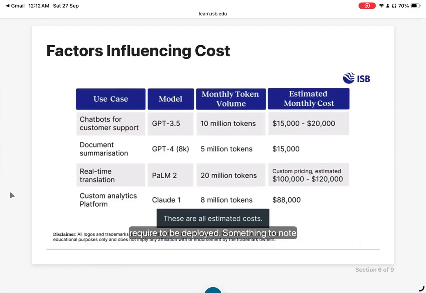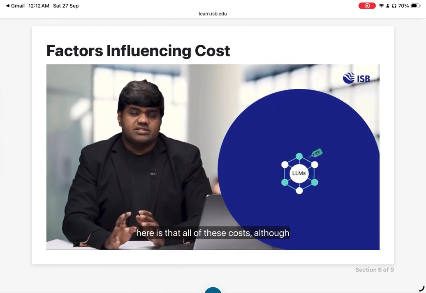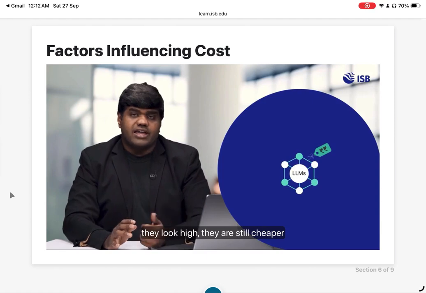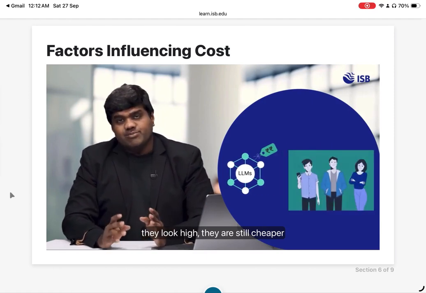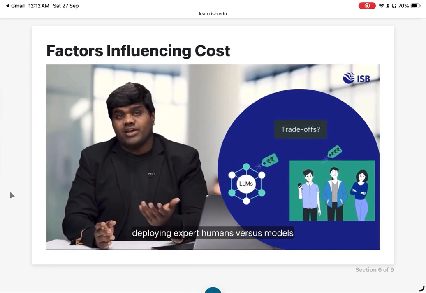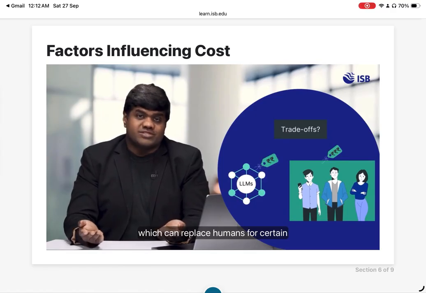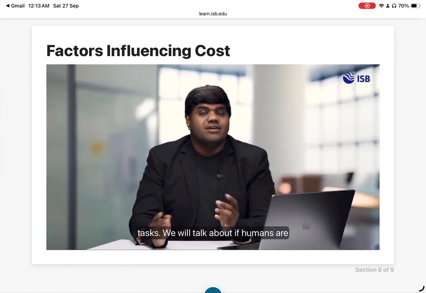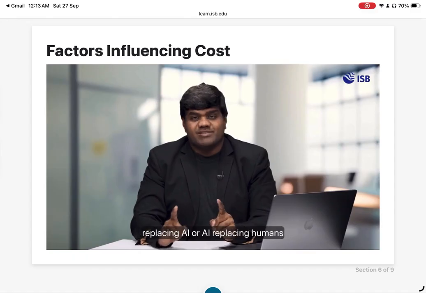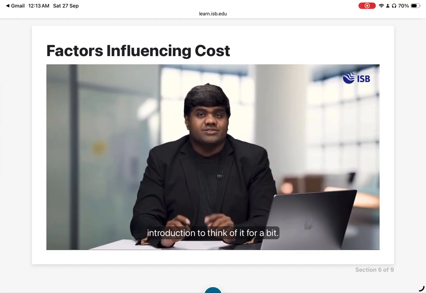Something to note here is that all of these costs, although they look high, are still cheaper than deploying a human. You have to figure out the trade-off between deploying expert humans versus models which can replace humans for certain tasks. We will talk about whether humans are replacing AI or AI replacing humans later, but this should be a good introduction to think about it for a bit.